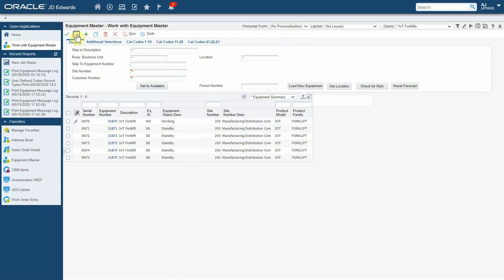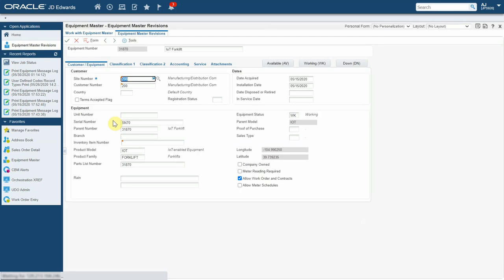Now that we have our forklifts being tracked in JD Edwards, we can take advantage of another modern technology, the Internet of Things. As I said earlier, let's imagine that these forklifts can send data over the network. One important piece of information they might send is their status. Are they actively working? Are they idle and available? Or are they down?